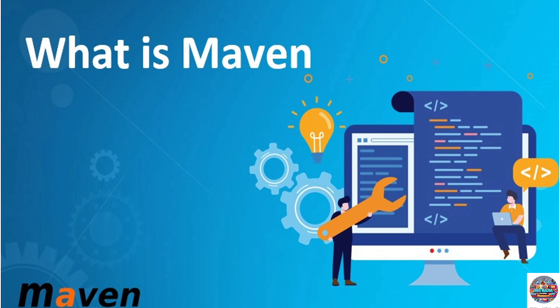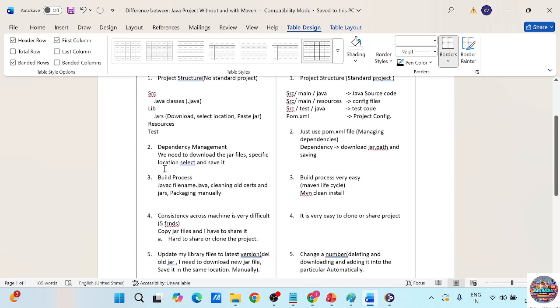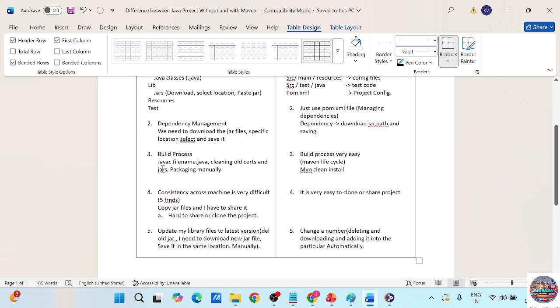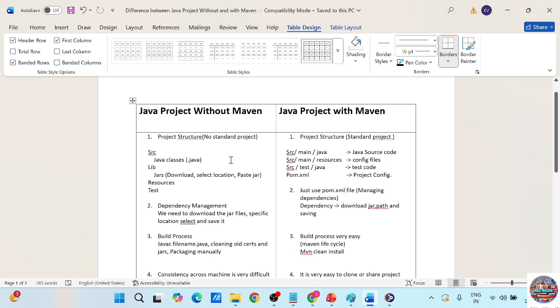To understand Maven, first we have to understand the concept without Maven. Let us see the difference between with Maven and without Maven so that we will get complete clarity on what is Maven. To understand this, I have created a comparison. If you see here, there are majorly five differences. Actually, many more exist, but these are the major differences between a project with Maven and without Maven.